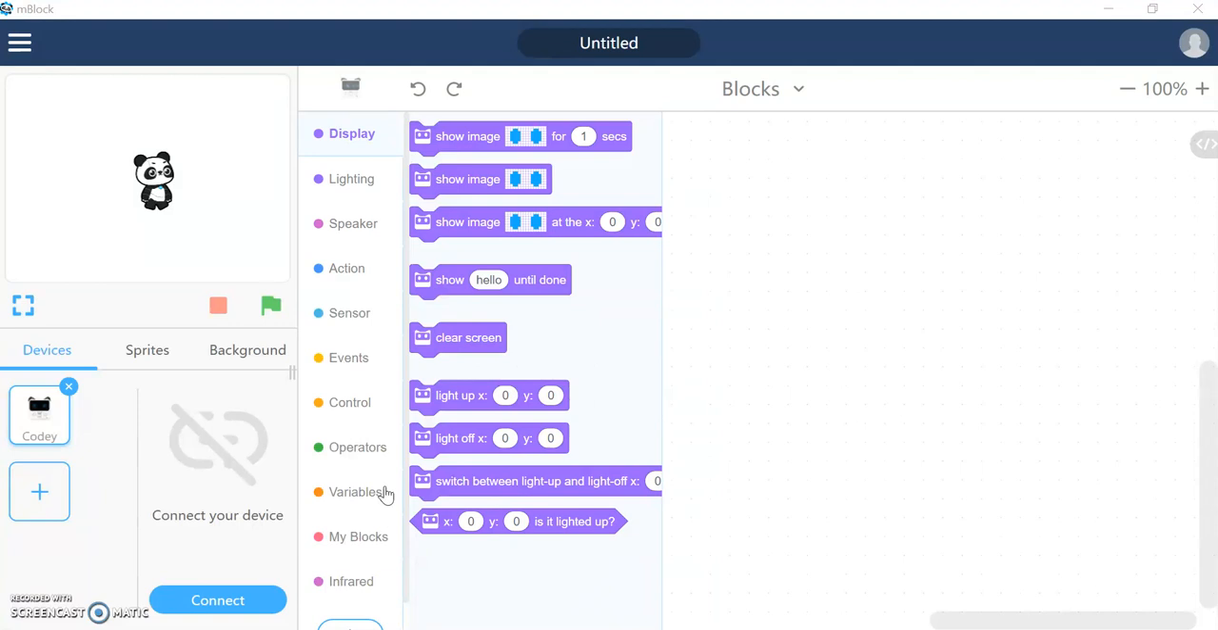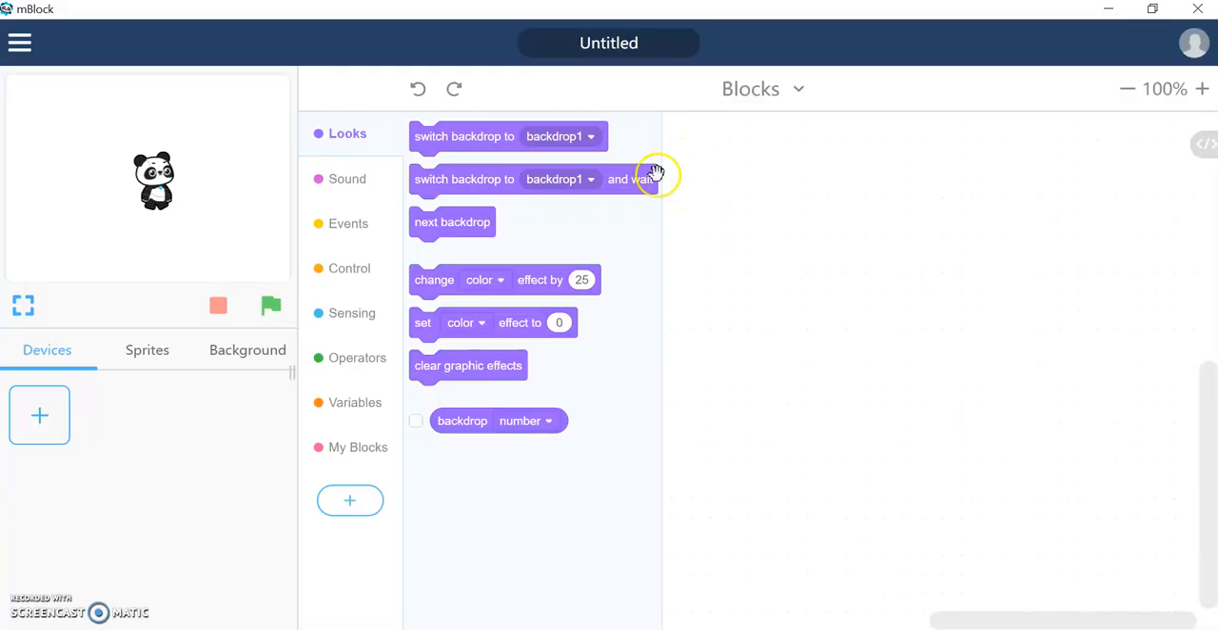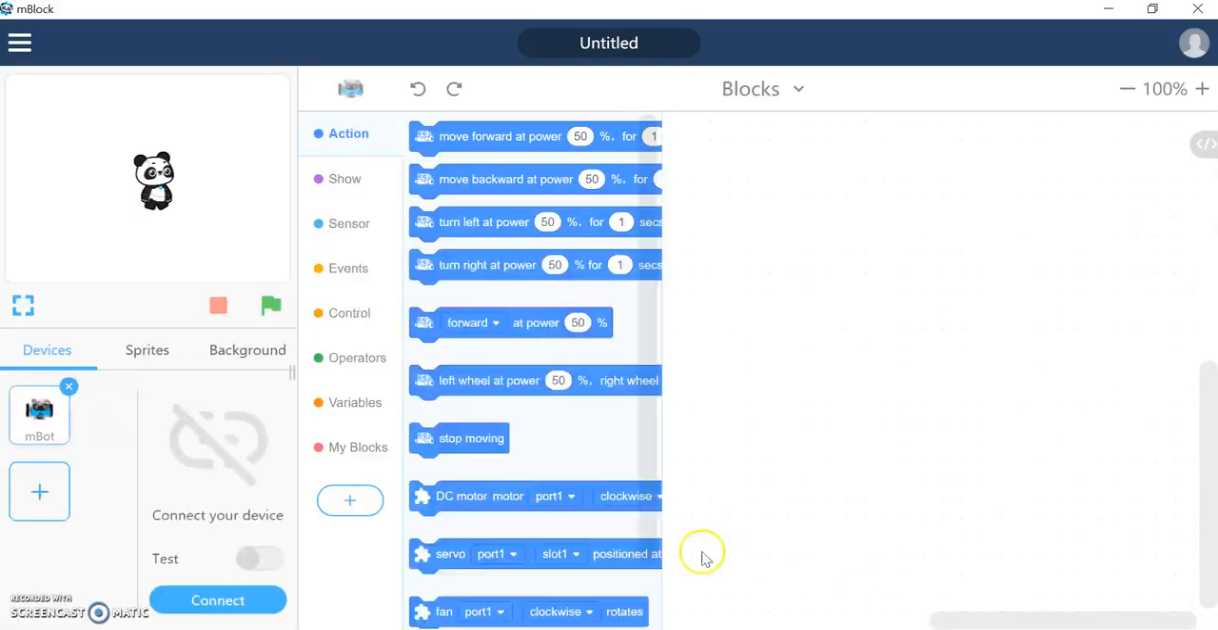Okay, first thing you want to do is just come over here to where it says Cody and get rid of him. Delete this sprite. Now we've got to add our device that we're using, which is an Mbot. So click on that, press OK.